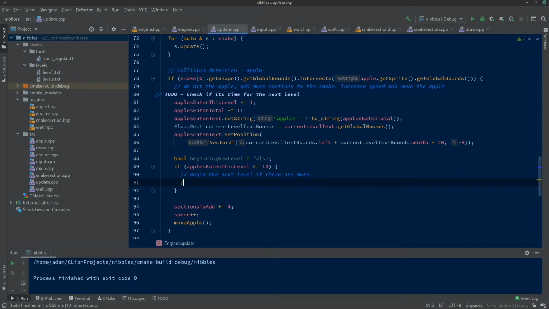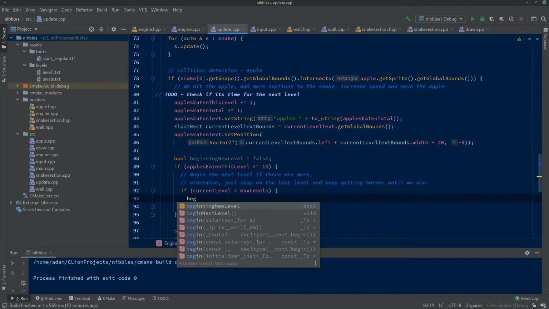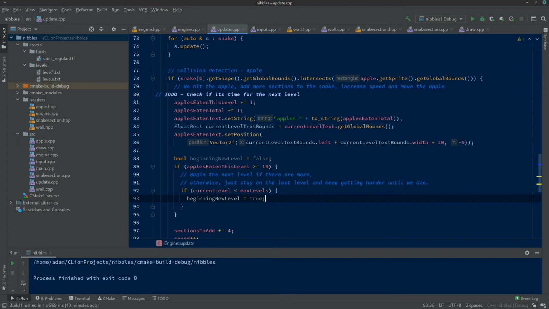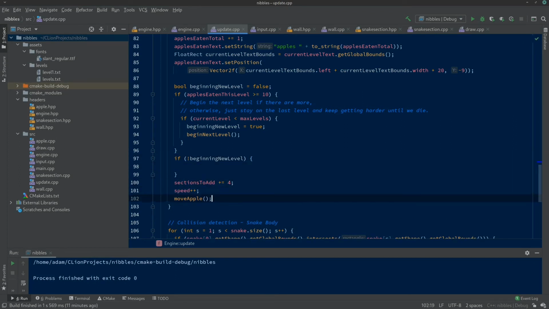Begin the next level if there are more. Otherwise, just stay on the last level and keep getting harder till we die. So if current level is less than max levels, so if there's more levels to go, then beginning new level equals true, and we'll run begin next level. Now, we only want to run these bits if we're not beginning a new level. So that's why we've done this Boolean thing. So if not beginning new level, then do these things.